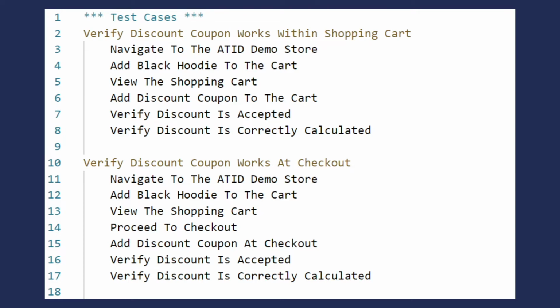And each of those indented lines underneath them are our test steps. These are essentially what we call keywords, which I'll talk a little bit more about shortly. But these are keywords or steps that make up an entire test case. So in the first test case, I'm navigating to a store, adding an item to the cart, then I'm viewing that cart, and here I'm putting in a discount coupon during my operation in the cart. Then I'm verifying that both the discount was accepted and it was correctly calculated. So this is my two test cases.